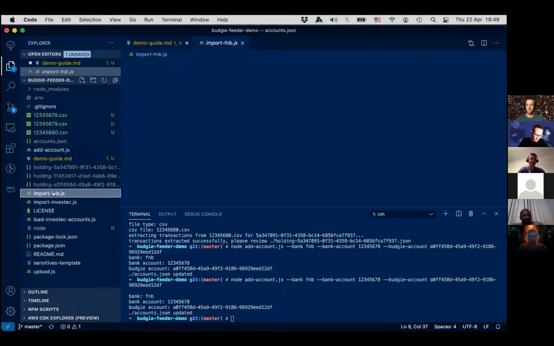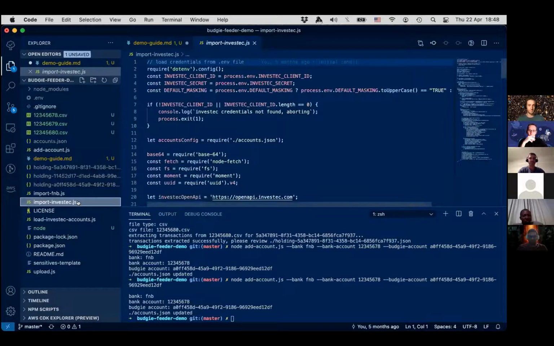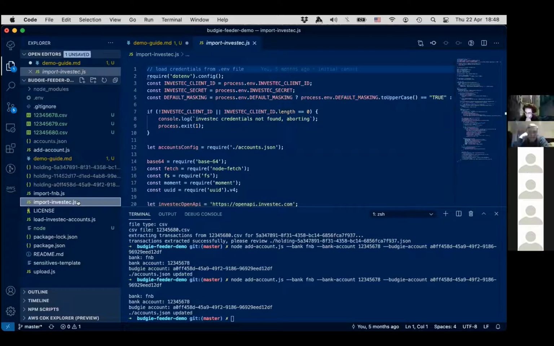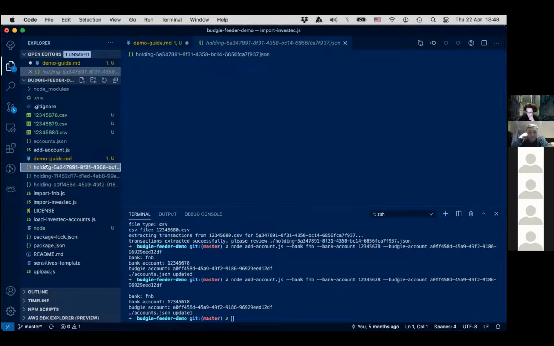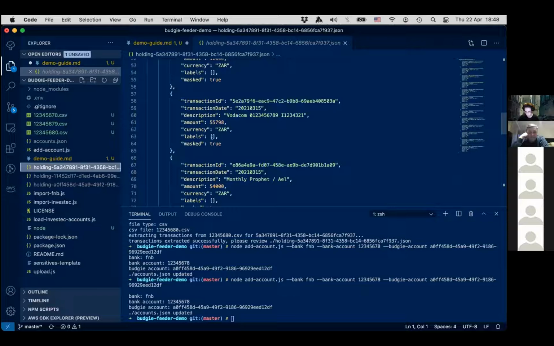So we've got importing FNB, which is done via CSV files, which I've already implemented. And then you've got import Investec, which imports directly from your Investec account. Now, again, that's importing to your local machine. And then those go into holding files. And these are the transactions. And you can then modify these before you upload to Budgie.